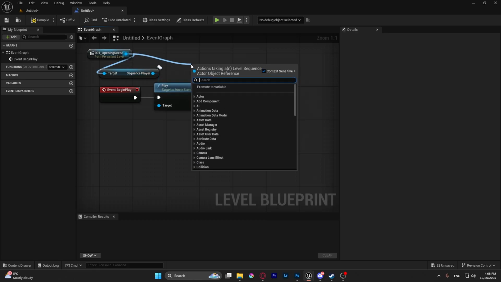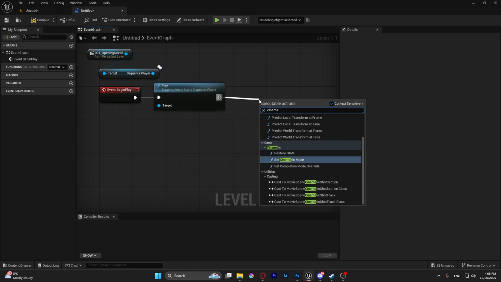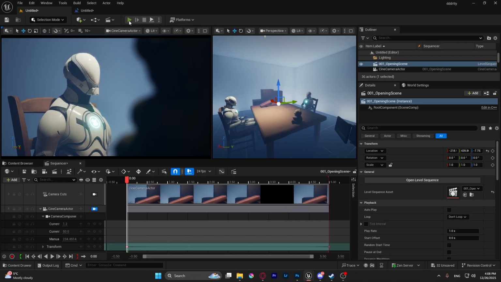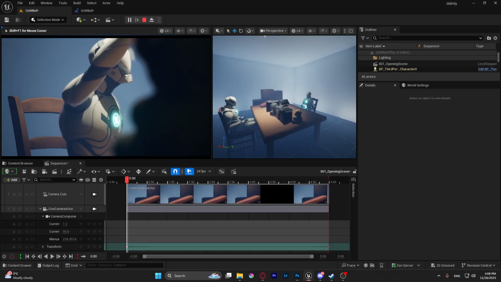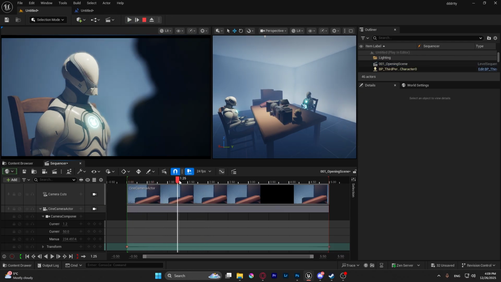What else you can do is set cinematic mode. So just apply everything basically. If you play, you can see this is how it's going to look. It should do it once, but it's really hard to tell actually.